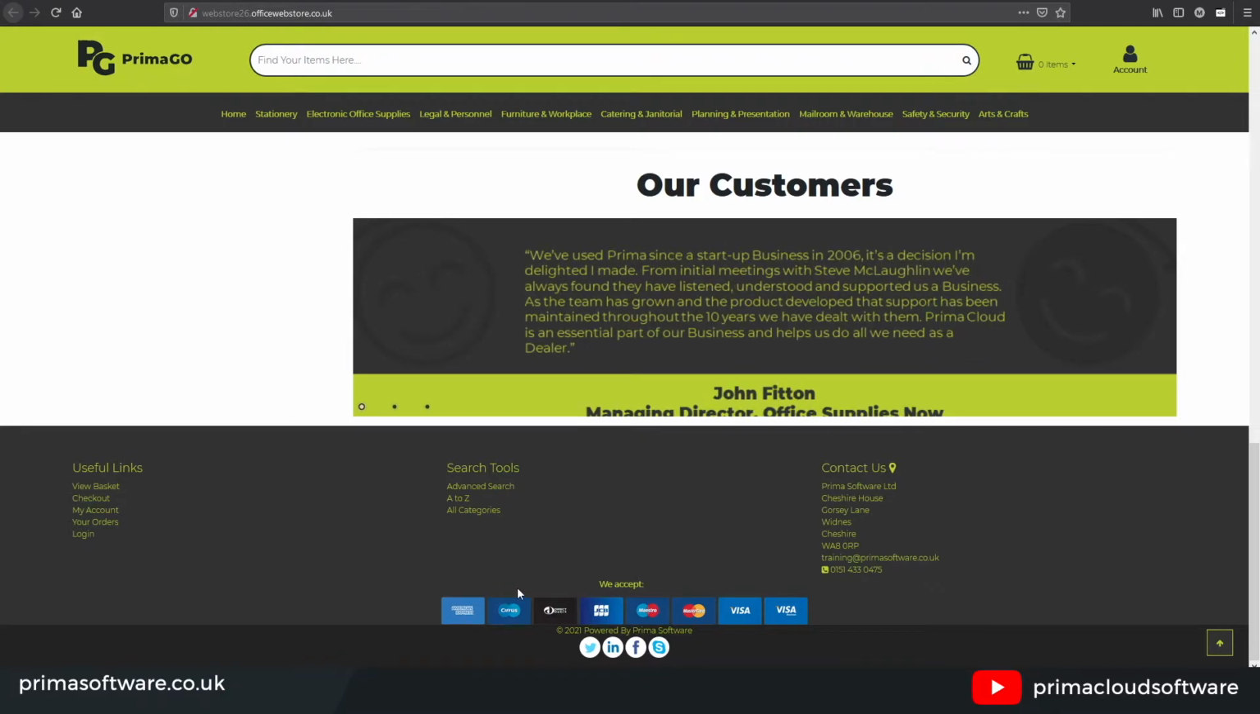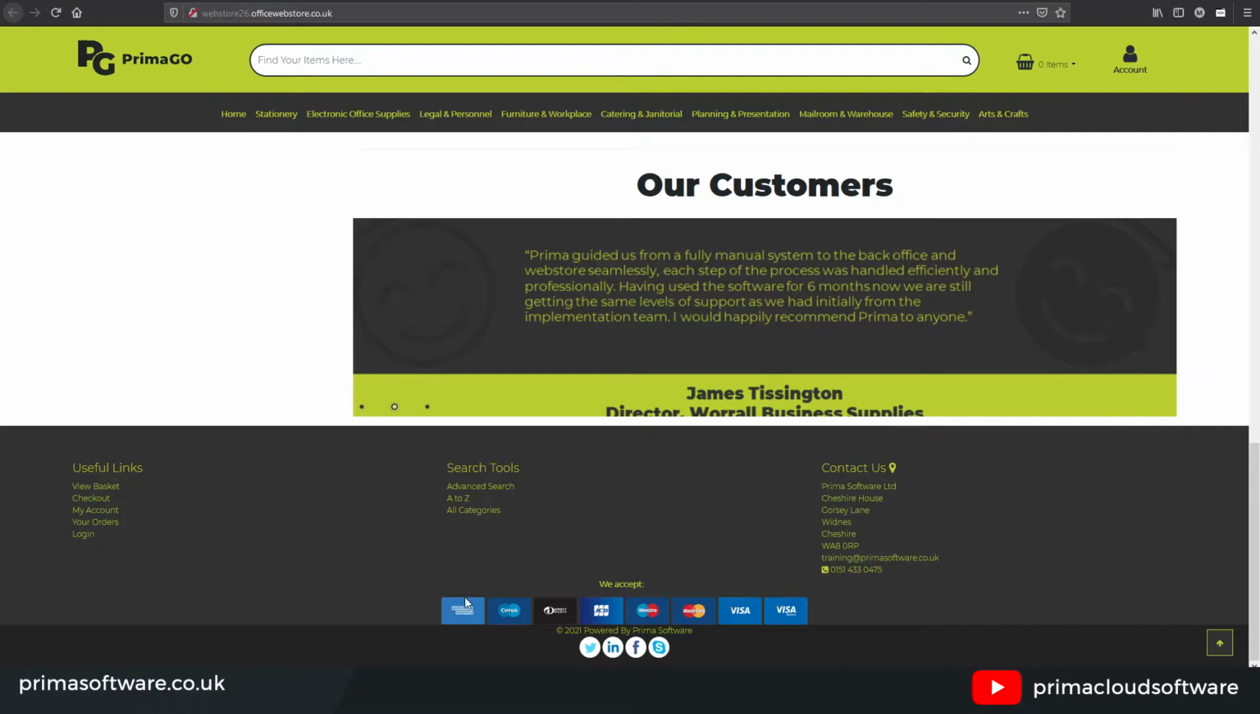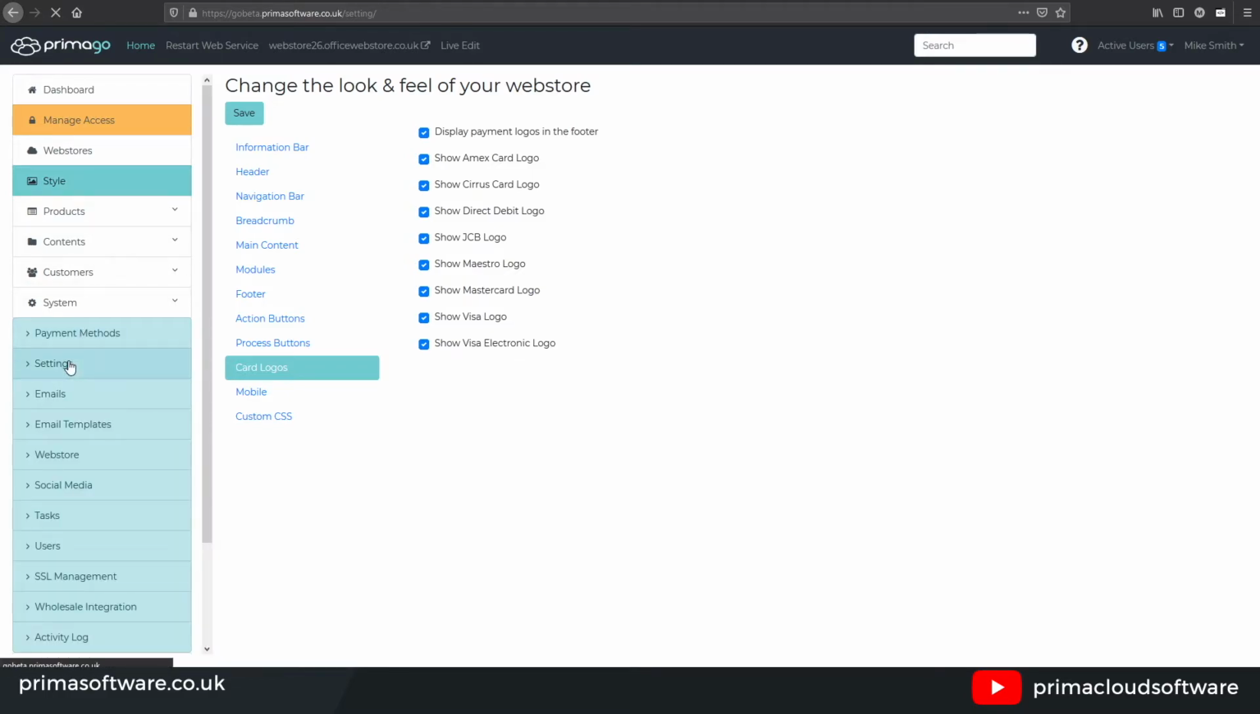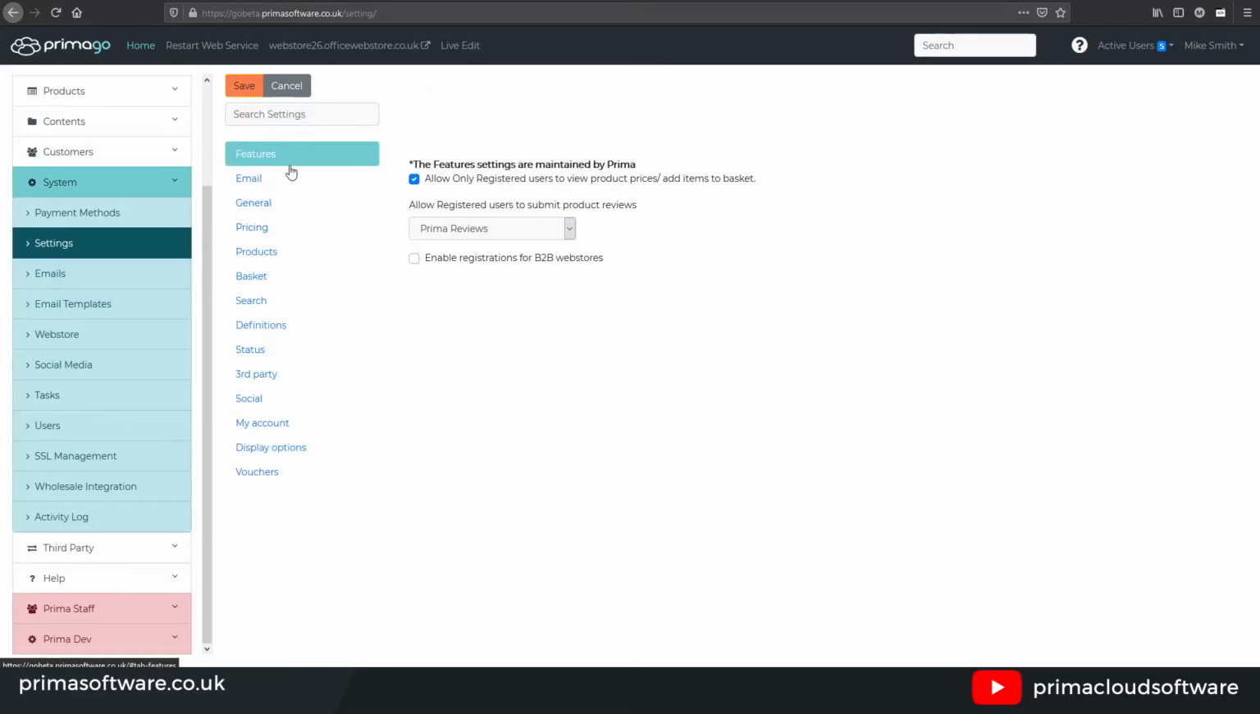And that's all you need to worry about from a control panel point of view to actually display that you accept card. One other setting that you may want to be aware of, especially if you're going to be looking to open the store up to non-account customers, is under System, Settings, within Features, the ability to allow only registered users to view product prices and add items to the basket.